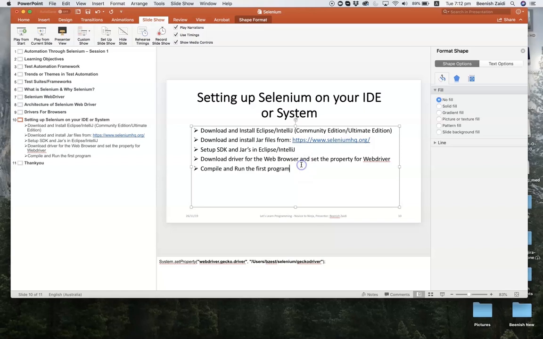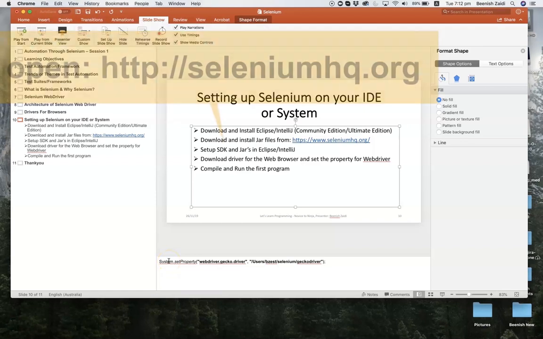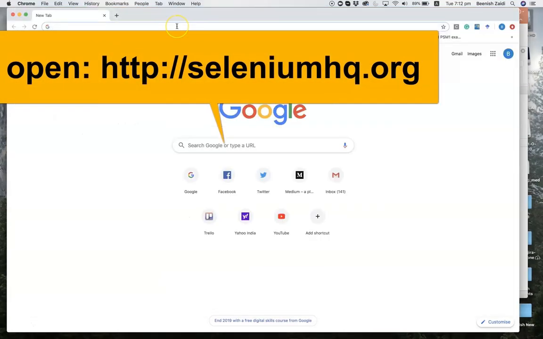Okay, now the next step is, once you have installed either of these IDEs, you have to download the jar files from the Selenium website. So what we do is we're going to go to the Selenium website now. Let's go ahead. Let's open the Chrome browser and we say seleniumhq.org.